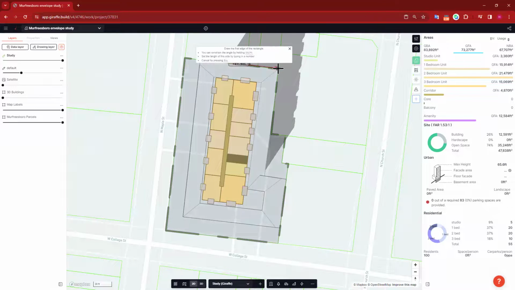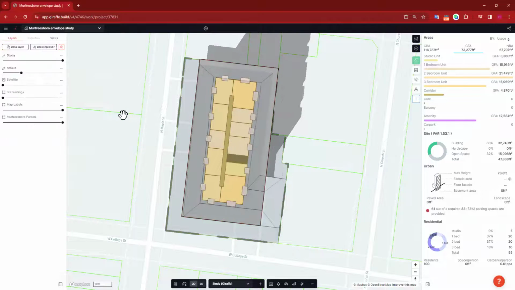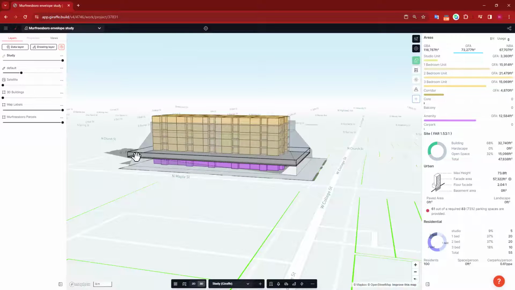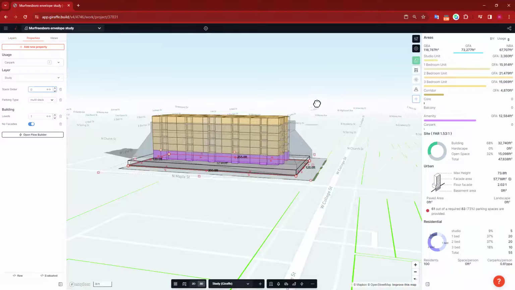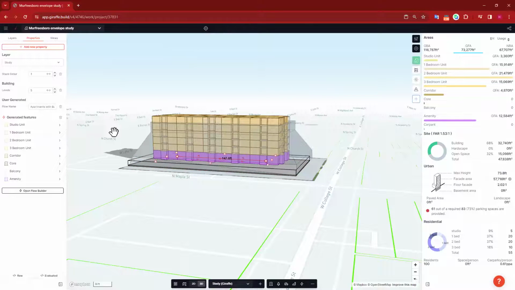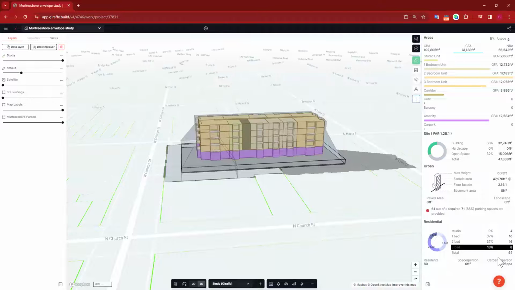I also know that the folks here in Murfreesboro really like their parking, so I'm actually going to add a little multi-deck parking structure underneath this building. Make sure it stacks on the bottom here. And that does take my building up a little bit too high, but that's okay. I can just drop the levels down, and now everything fits. So I can see how many units might fit here.